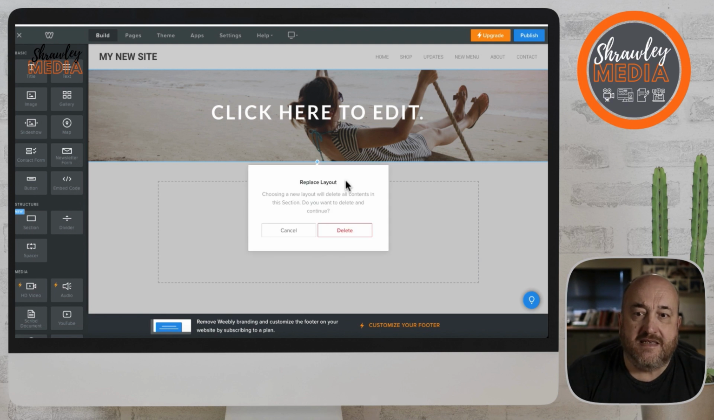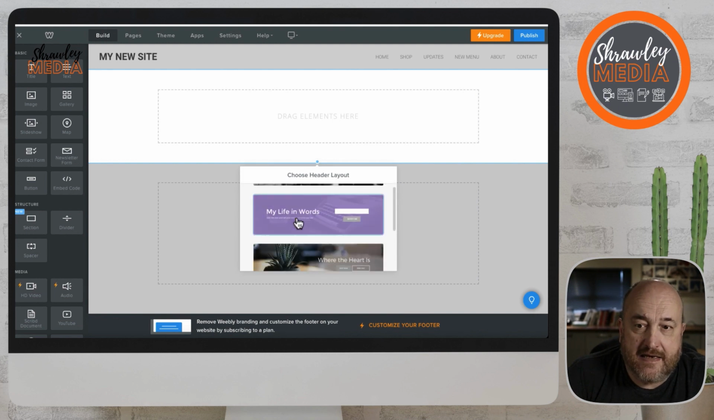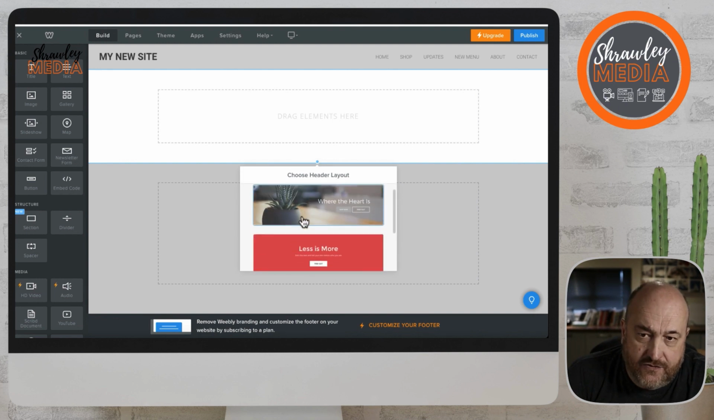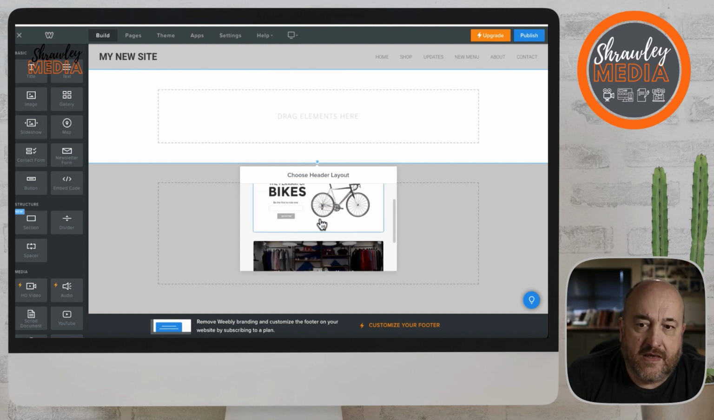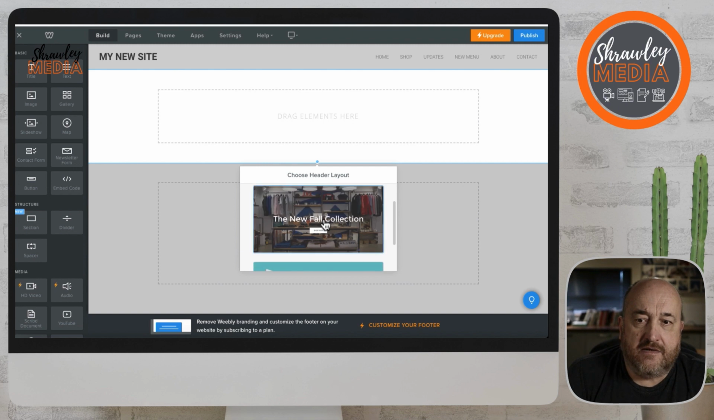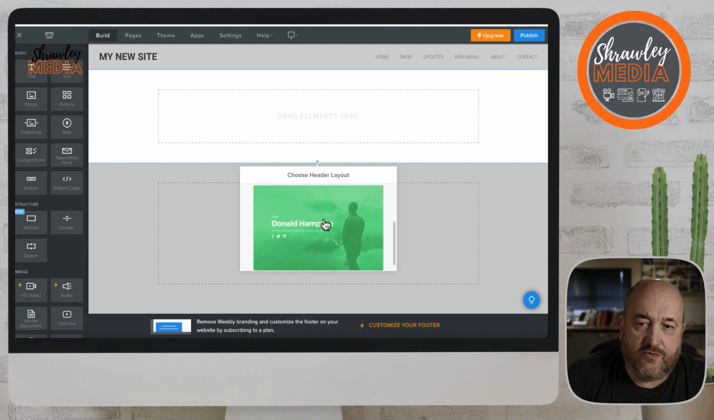You can replace header layout. So if you replace header layout, you'll lose what's already there. So you've got a blank header now, and you can see the header layout. You've got a variety of options. These are pre-designed headers, and you can change the image within those headers once you've added them.